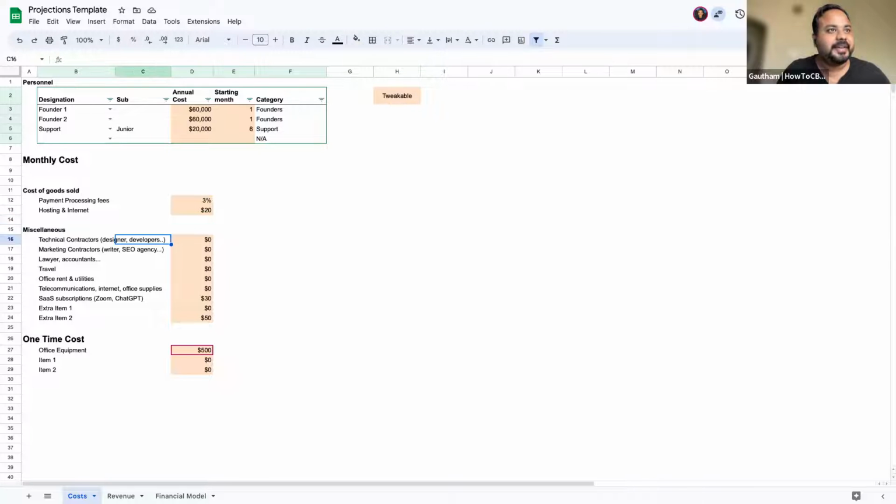There are other fees that I've given: technical contractors, marketing contractors, lawyers, legal fees, small bit of travel that you'll do. If you're renting out an office, the rent, I'm guessing, will be paid out monthly. Your internet, office supplies, any kind of SaaS subscriptions that you do, be it Zoom subscription or a ChatGPT subscription. And I've also provisioned 2 extra items.